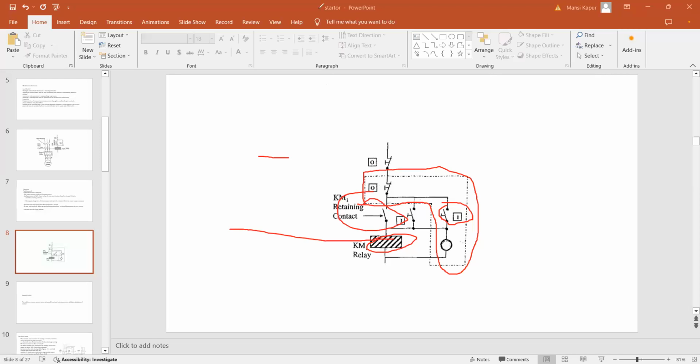Sir, what is this one in the middle? This is for the local start.